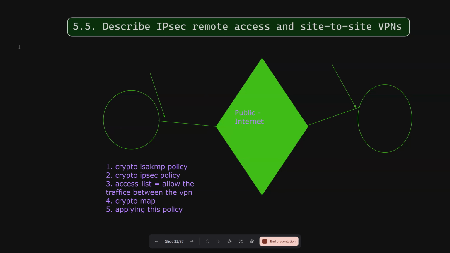Now, what we have to learn here is what exactly the protocol ISAKMP is, and what exactly the protocol IPsec is. IPsec, IP security, is a full-fledged protocol. It's like a suite of protocols, and within that you have different types of security measures. So what types of things do we have? Let's see.